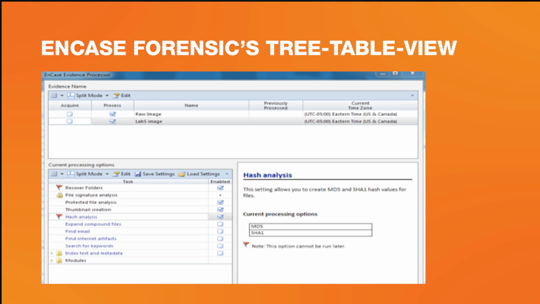EnCase uses a tree table view where files are listed in a tree view in the top left pane, while metadata information, including file name and path, file size, extension, MAC times, hash values, and deleted time for recovered deleted files, is shown in the table view, the top right pane. When you click on each file, its content is displayed in the view pane, the bottom one. FTK uses the Explore tab to let you view files, metadata, and content information.